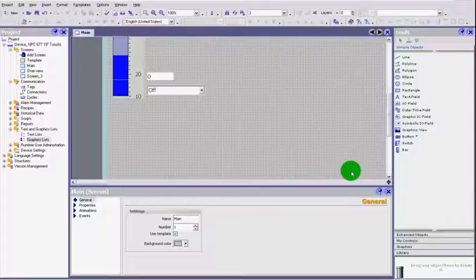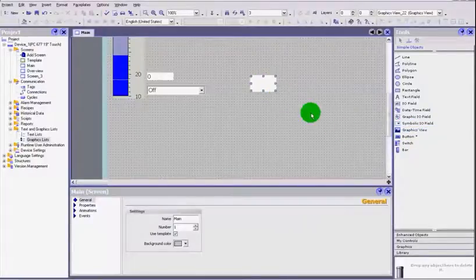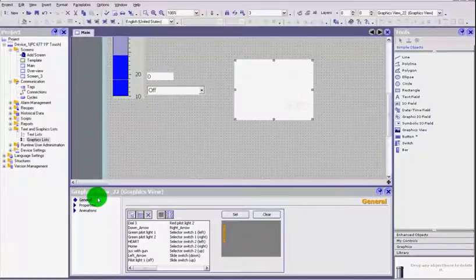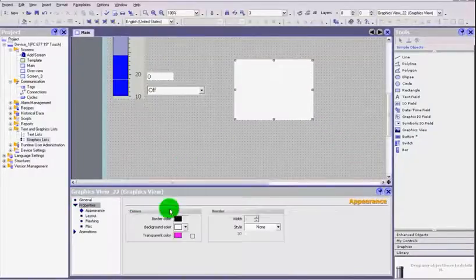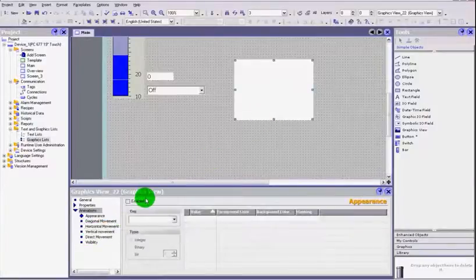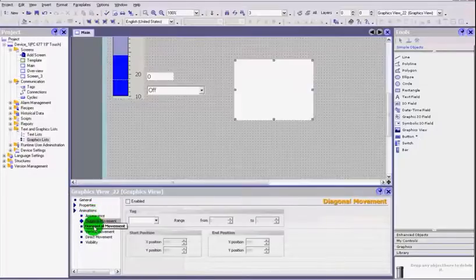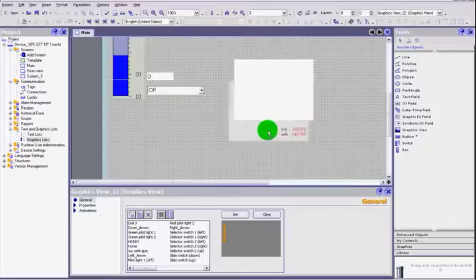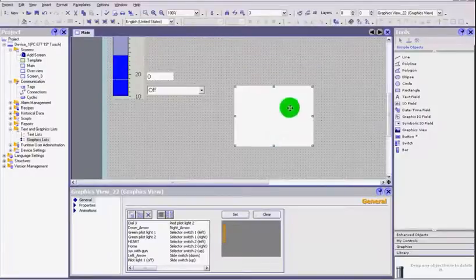We are rapidly running out of things to look at in this simple objects tool, but I think we've got two left here, and we're just going to show them both. The first one is a graphics view. If we go into the properties here, you can set the border styles and everything else. You can set your tags for appearance and diagonal movement, etc. And in the general section, you can set a particular graphic.